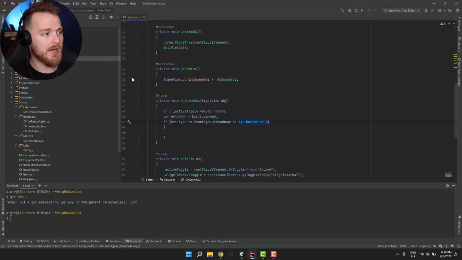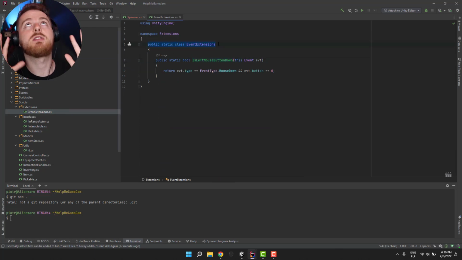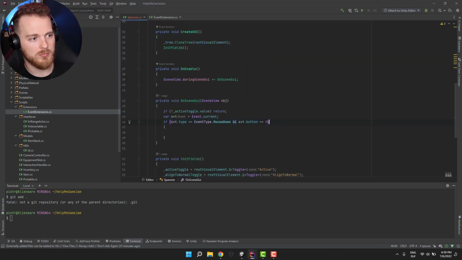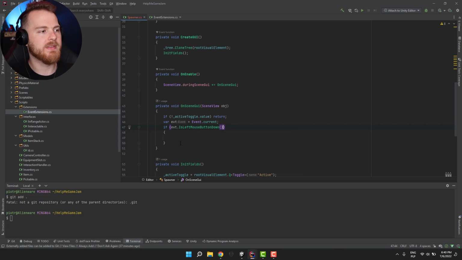Now, I like to have everything nicely organized. I don't like if statements like that, because those are really error prone. So what I created for myself is this simple extension method. If you want to learn about extension methods, there's a tutorial. Basically I have an extension method called isLeftMouseButtonDown, which wraps around this ugly notation and allows me to do this magic. Look at that. Event is left mouse button down. Poof! Done. So I have this over here.